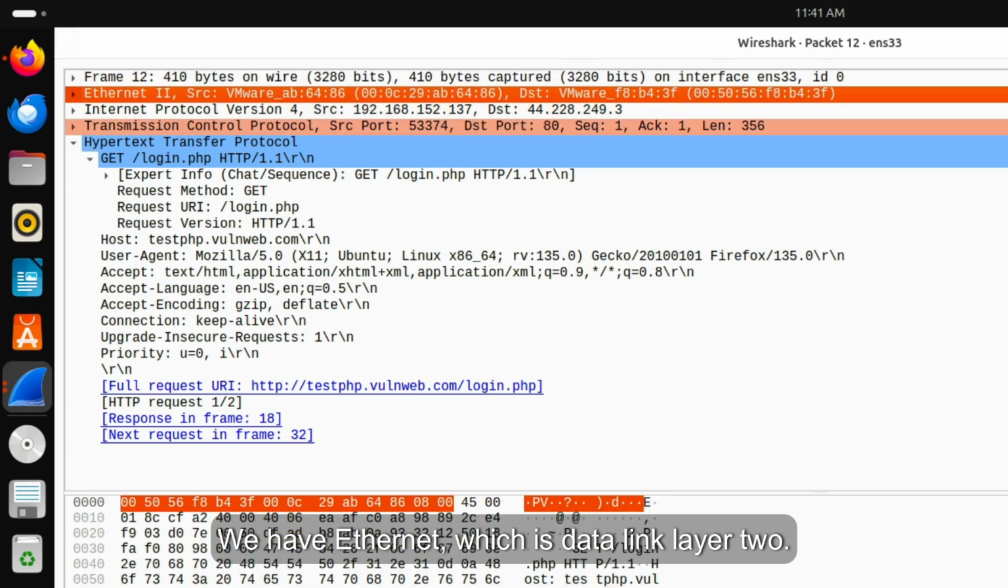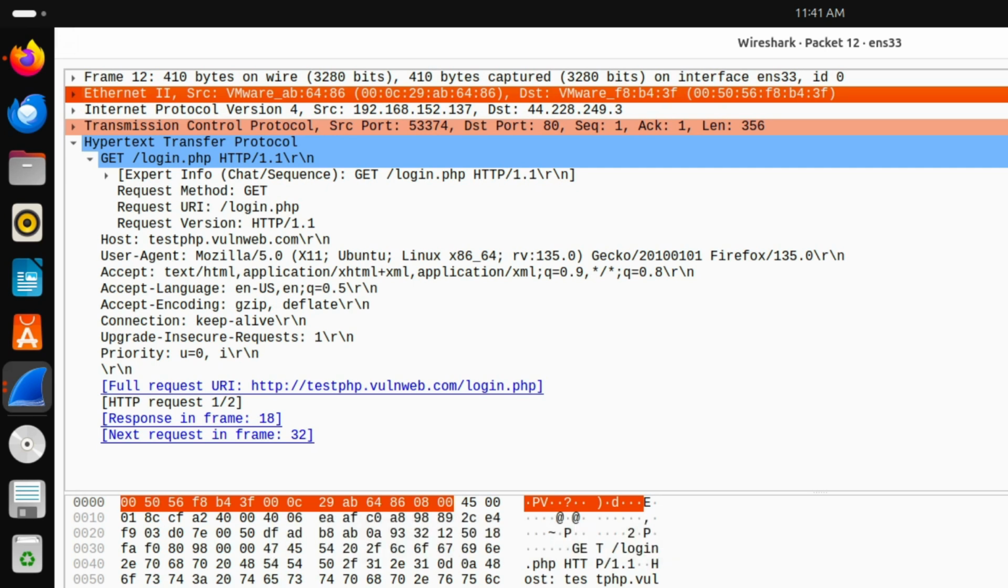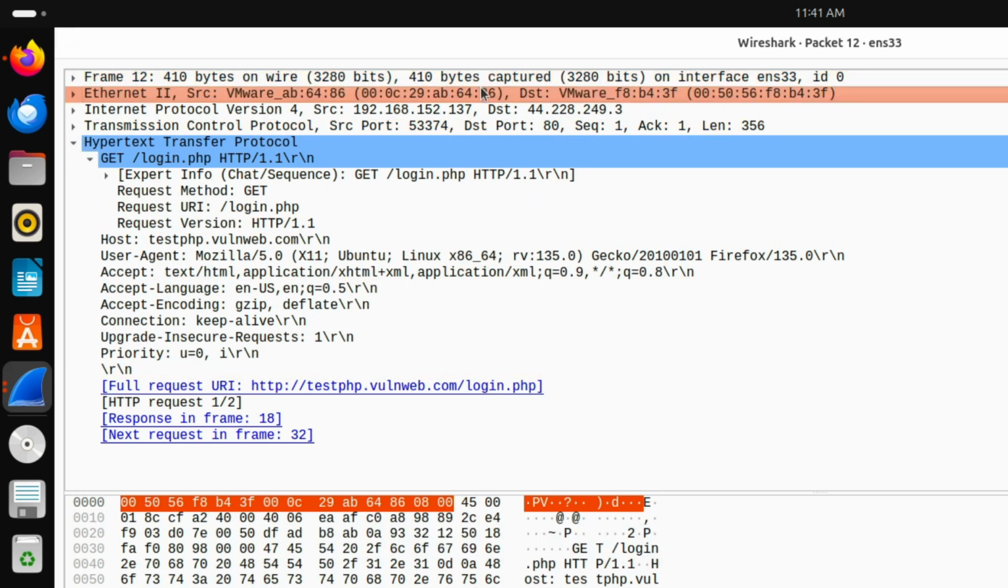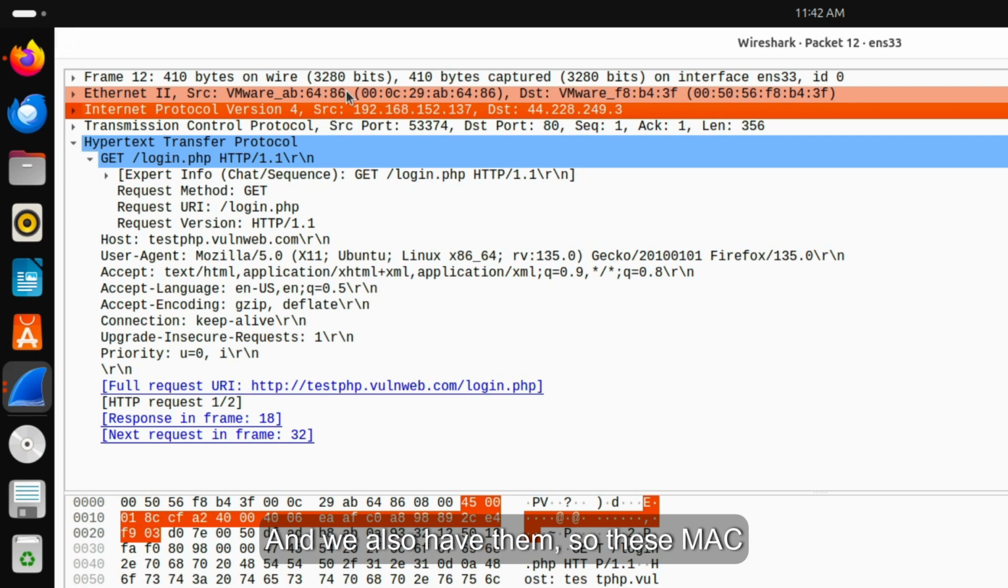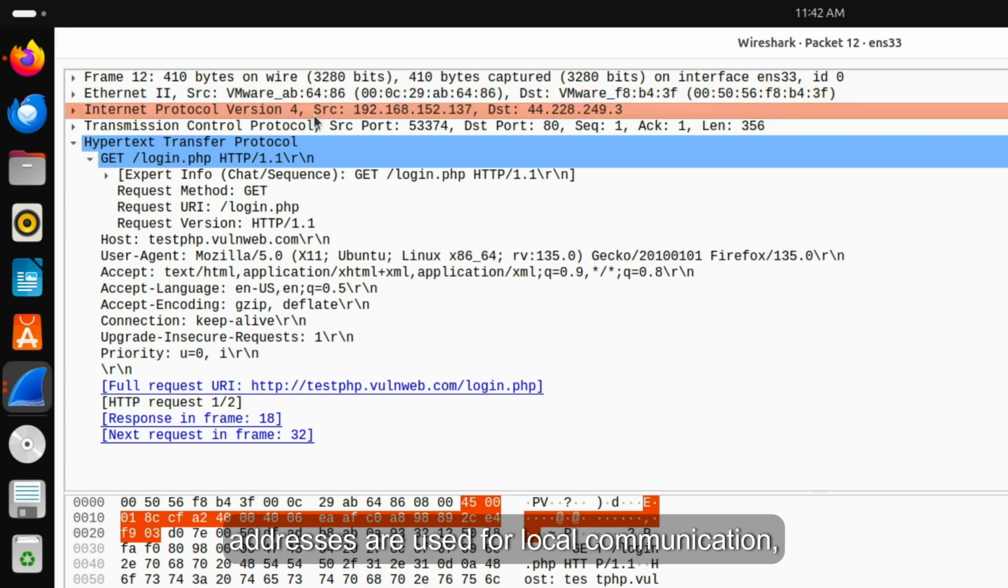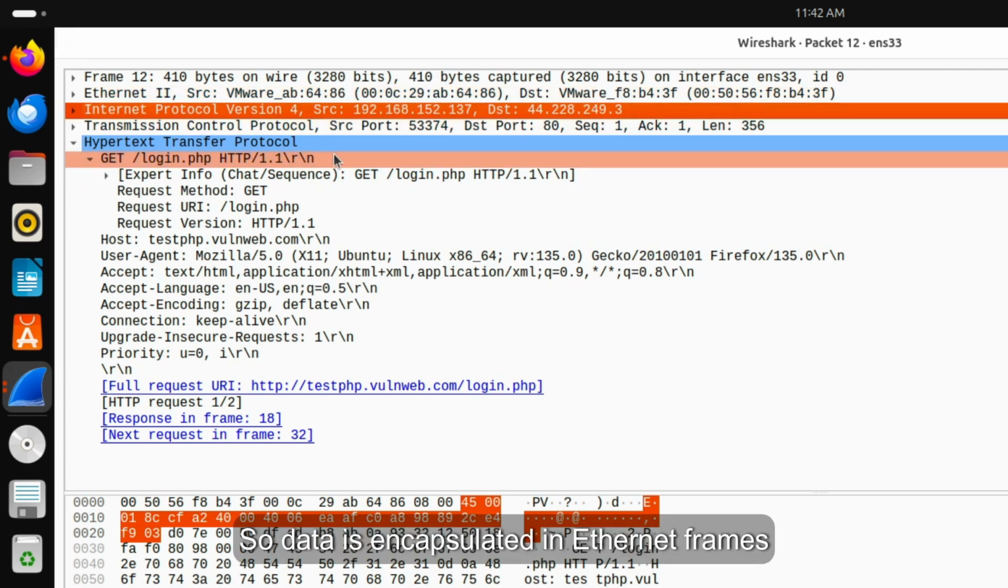We have Ethernet, which is data link layer 2. We have the source MAC address. This is the client's MAC address, in this case, ours. And the destination MAC address. This is our router's MAC address. So these MAC addresses are used for local communication, which is layer 2. So data is encapsulated in Ethernet frames before being sent over the network.